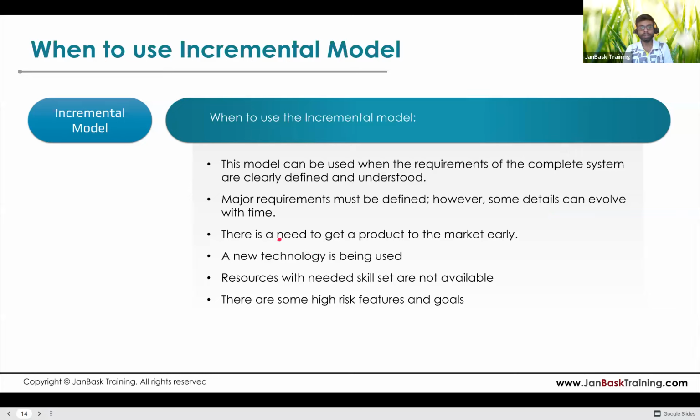There is a need to get a product to the market early. So if there is a need to get a product to the market early, you can use the incremental model, because you can develop each build parallelly, right? So that makes the overall time less to build the whole product.